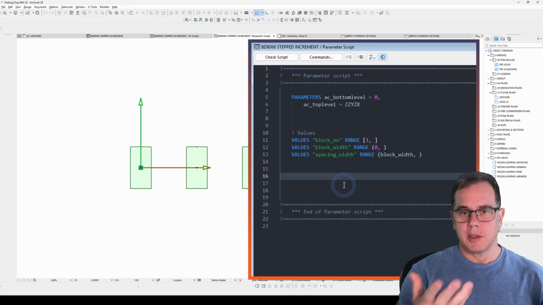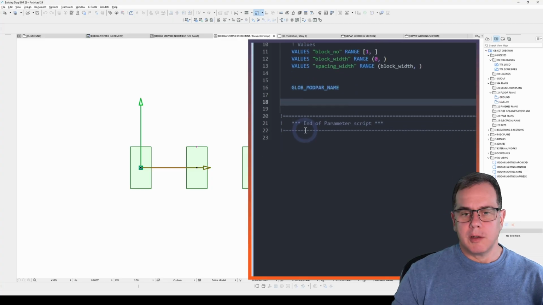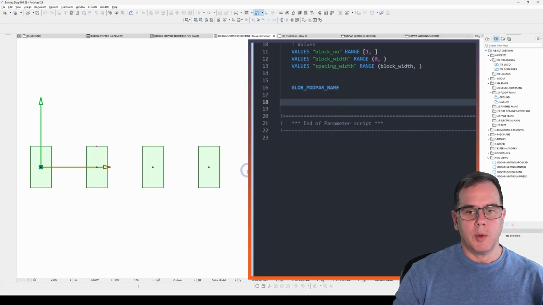We only want this aspect of the script to run when the parameter is changed. So we use the global variable glob modpar name, which returns the name of the parameter that's just been modified. Global modified parameter name. If the overall width has changed, we want to recalculate the number of blocks in our object.